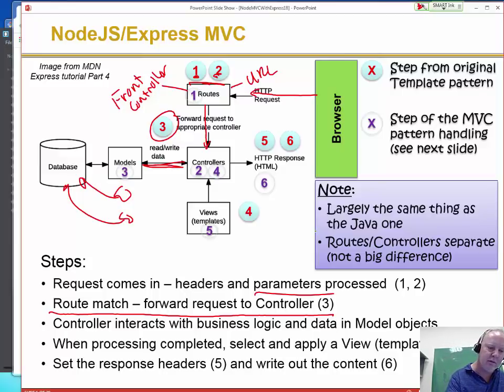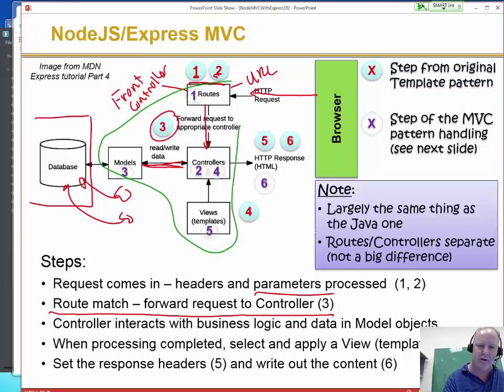So the database is a separate tier, running in a different space. Depending on the complexity of your program, though, all this other stuff, by which I mean every other box here except the browser, is all part of your node. For us, it'll be all part of one Node.js app. The controller interacts with business logic and data in the model objects.